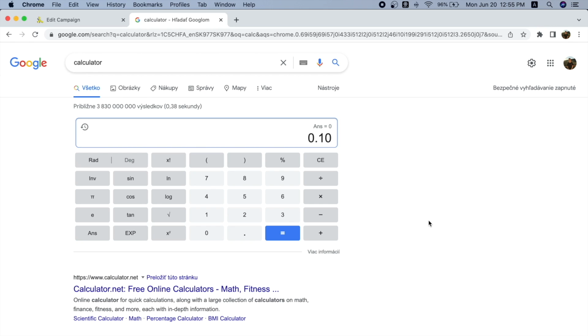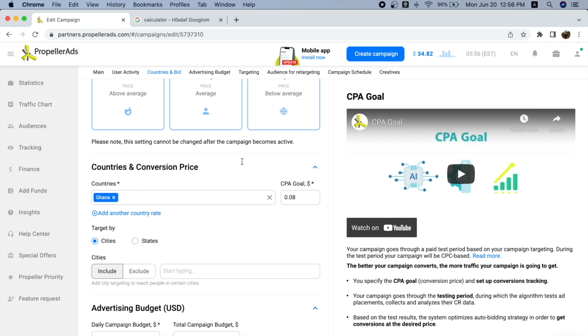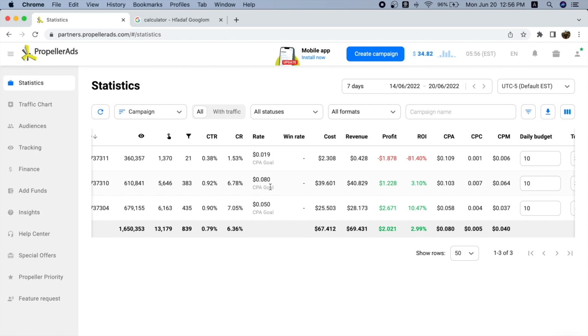Now, Propeller Ads recommends that you set your CPA goal from anywhere between 70 to 80% of the offer payout. So 10 cents is the offer payout, and you want to multiply this by 0.7 or 0.8. So let's multiply this by 0.8, and this gives us a CPA goal of 0.08, right? So this is how I got this number, guys. I forgot to mention that when I was setting up the campaign. So just grab your offer payout and multiply it by 0.8, and that's going to give you the CPA goal. So that's the CPA goal that we have set.